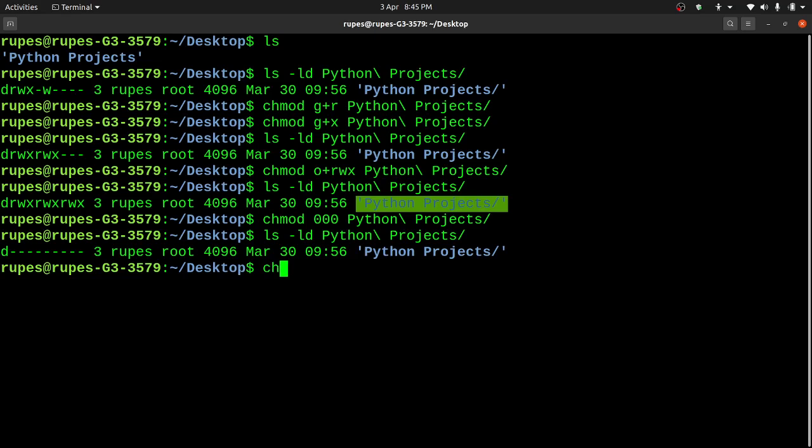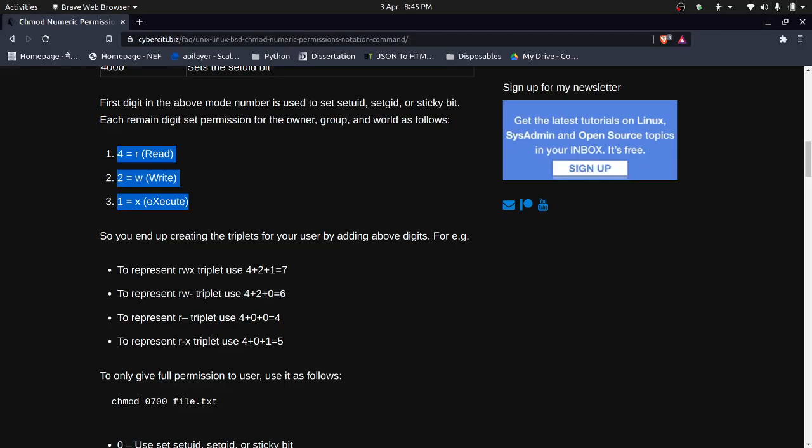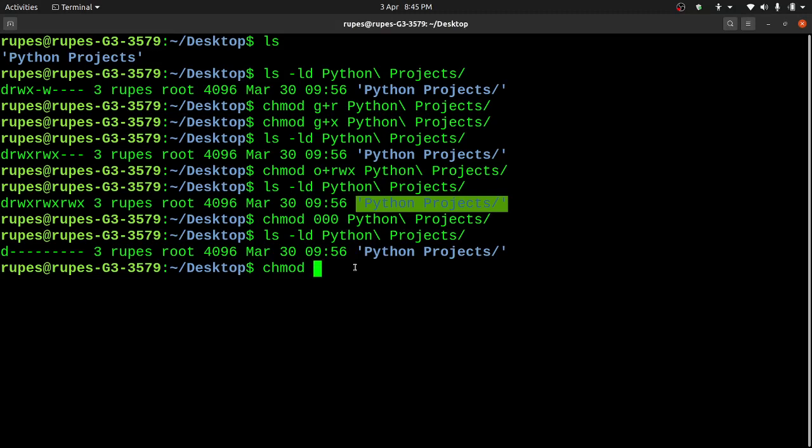Within a single command, what we can do is chmod, and then for the first one, we want to give them all kinds of permissions. Since rwx is there, we have to add 4 plus 2 plus 1, which is 7. So the first numerical value that we will be giving is 7.